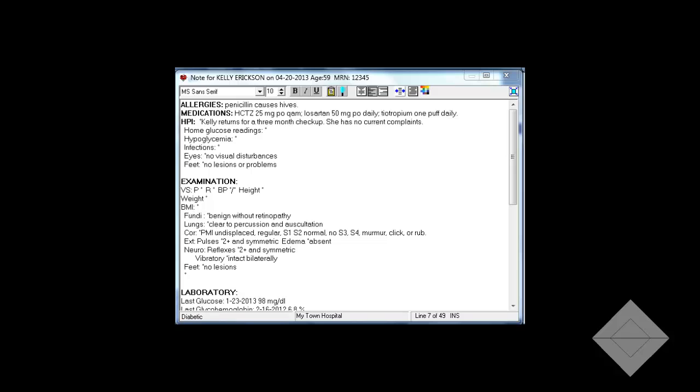Each note can start out with one or more templates, which serve as a framework for the note and bring in information from other parts of the program.